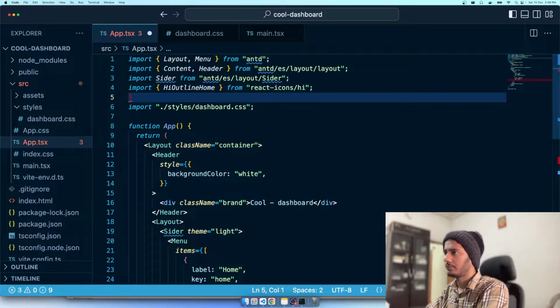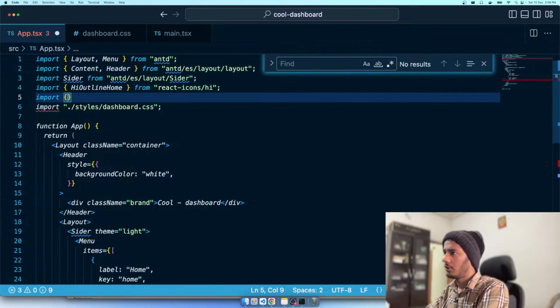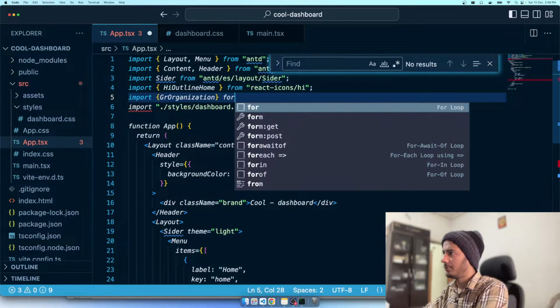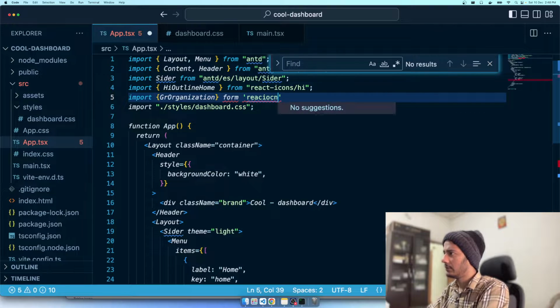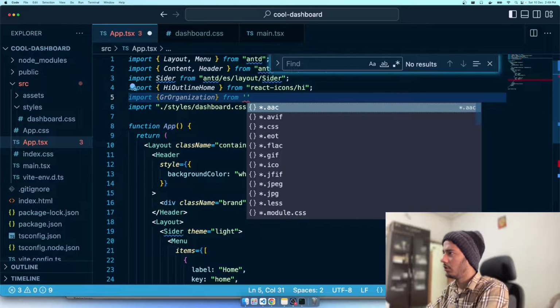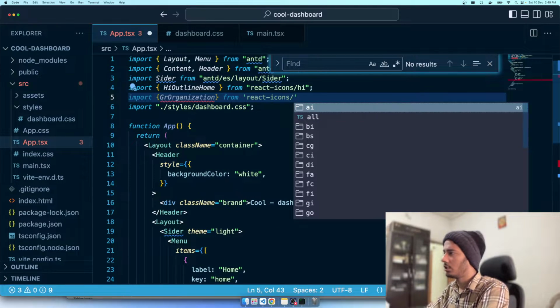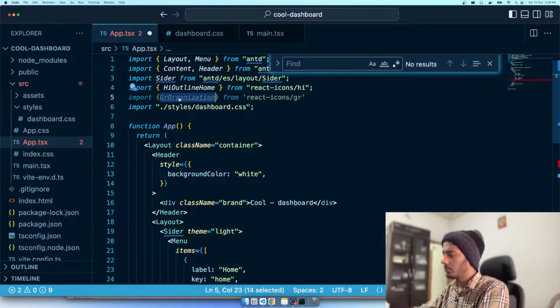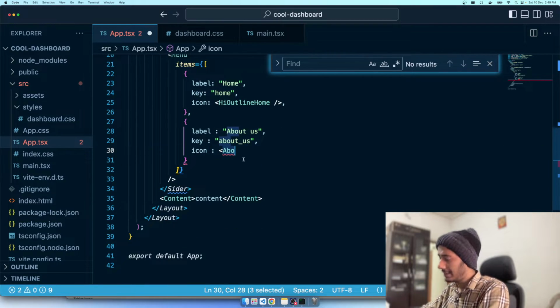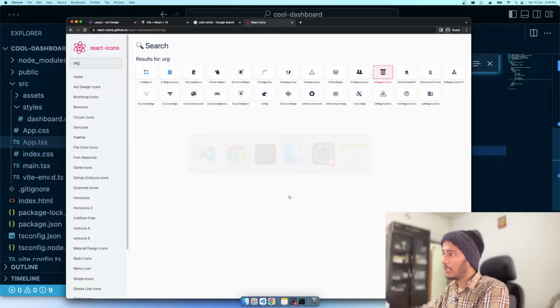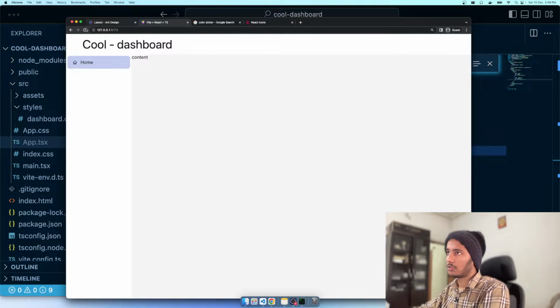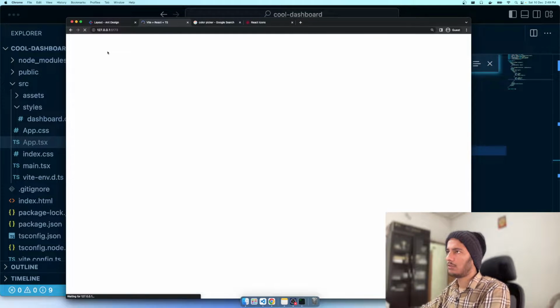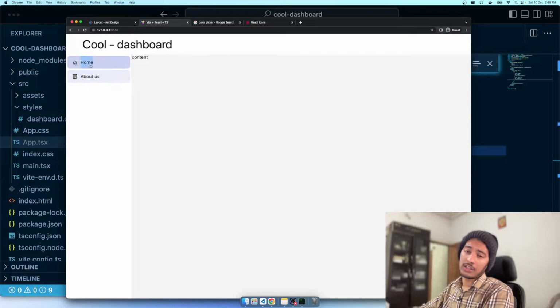Import, pasted from React Icons. What happened? Okay, React Icons slash GR. So once you have this, you can place this over here, but that's not it. I'm just telling you. Why do I have to refresh this? I don't know. Okay, so this is the about us, this is the contact us.